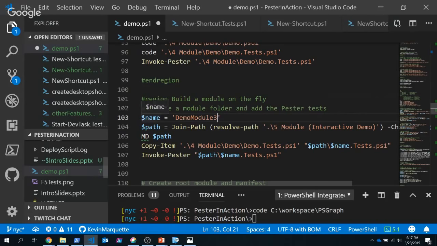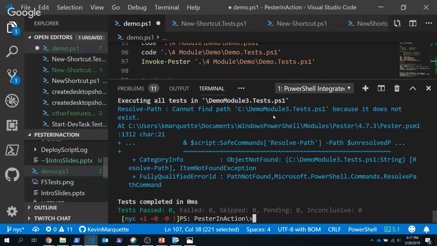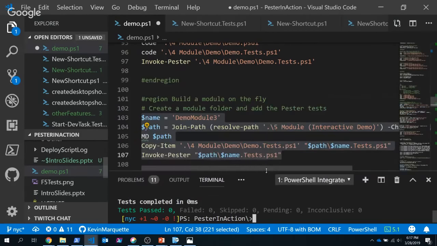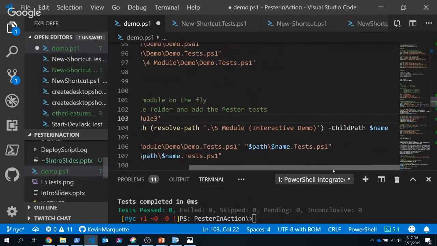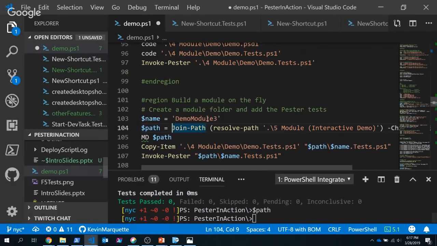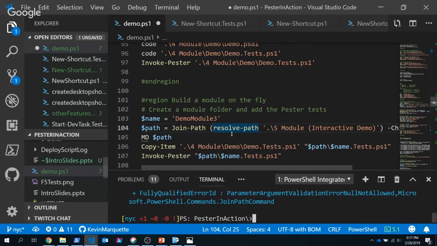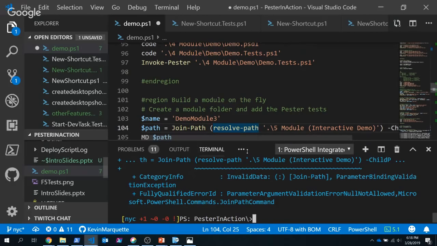Actually, maybe I can do this here. So if I just do, let's run this chunk here as a preview. So maybe I can't run that. What am I missing here? Name, join path, module, child path name. So here's one where I actually have the test first to build it. Maybe I don't have that working.